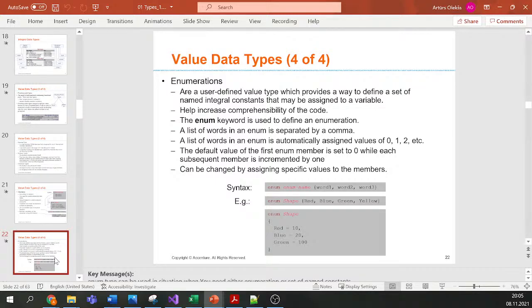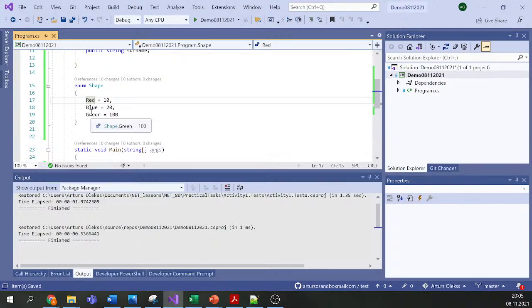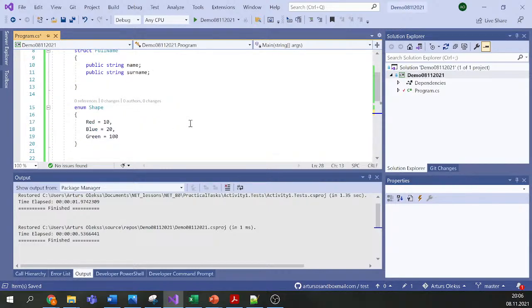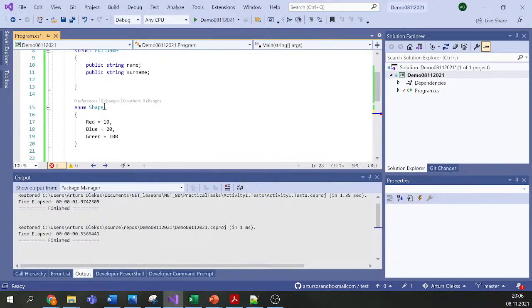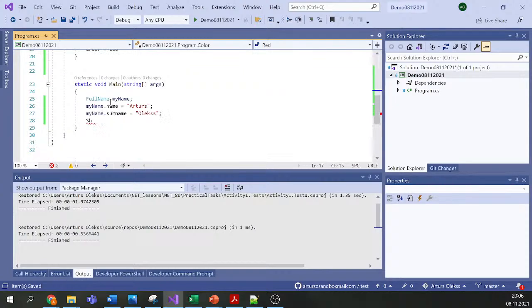Enums are similar to constants. The idea is that we define the constants and then we assign values to these constants. For example, I want to define the mapping between the colors and the corresponding values of these colors. So then I can use enums. Maybe shape is not the best one, I would say color. So in this case, we assign the values to the names of the color.